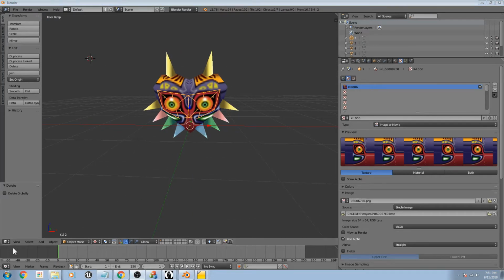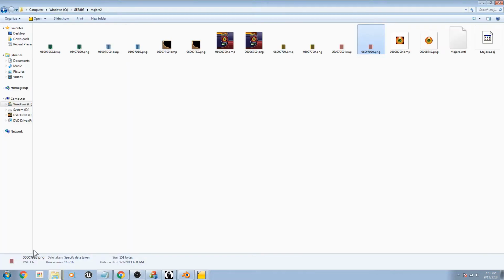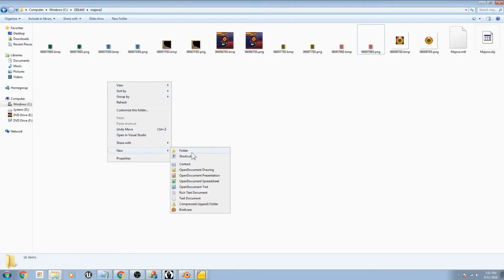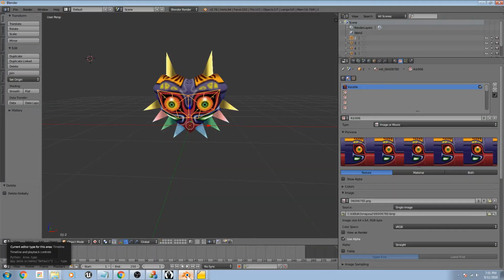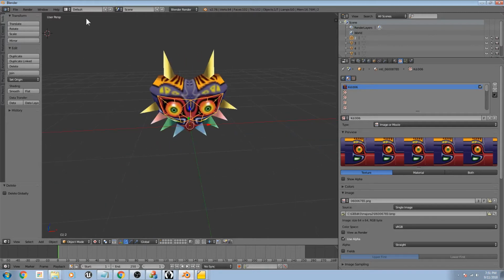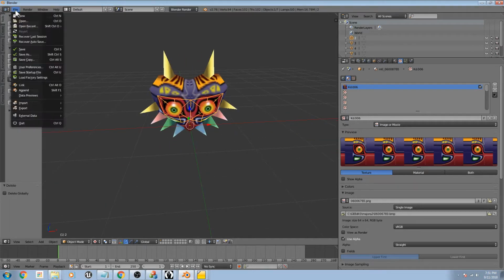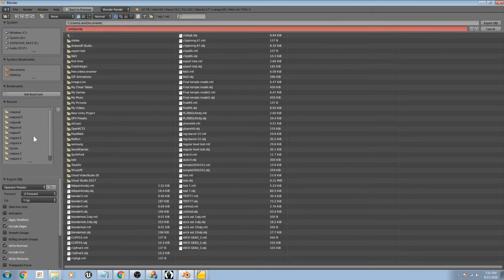Right, the next thing you want to do is go into your folder and make a new folder in it. Let's just call this, I don't know, whatever you want. I'm going to call mine Majora BMP. Okay. So you're going to go into Blender, go File, Export, Wavefront OBJ, and you're going to want to put it right in that folder.